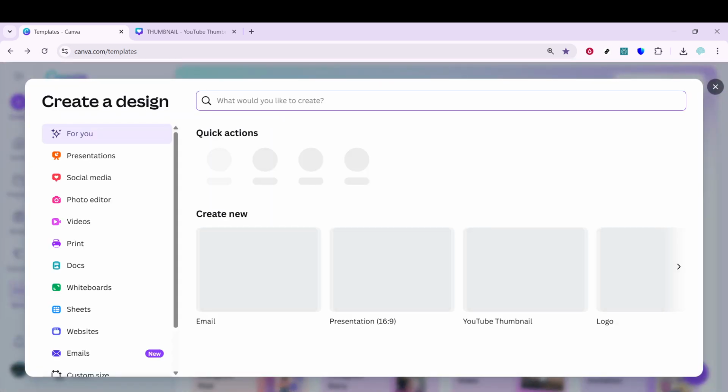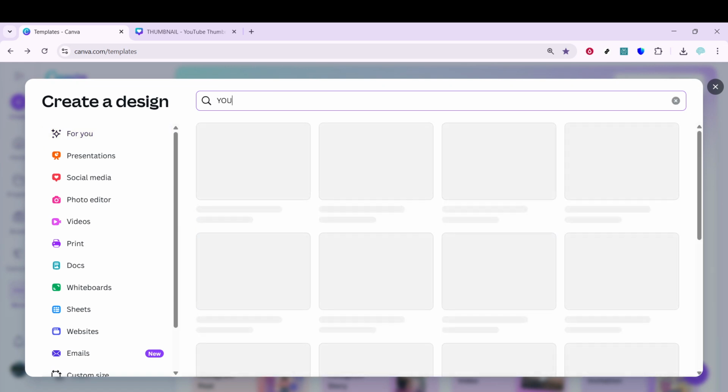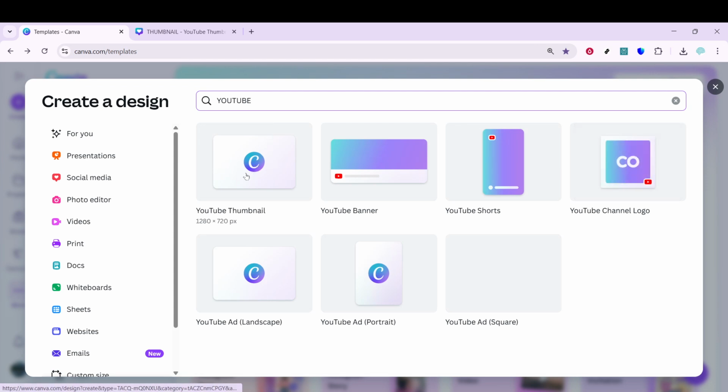Canva will automatically set the size to 1280 by 720 pixels, which is the correct format for YouTube. You'll see a blank canvas ready for your design.